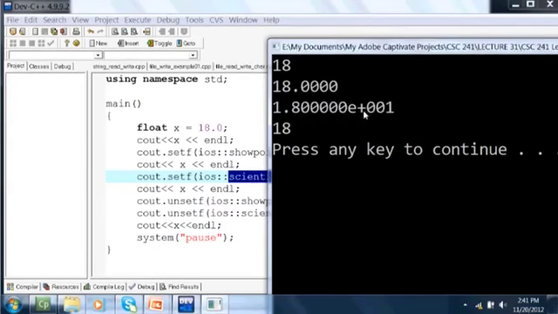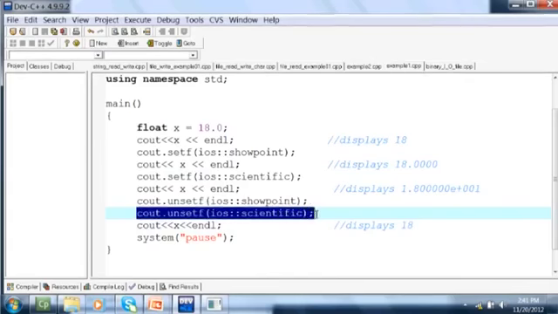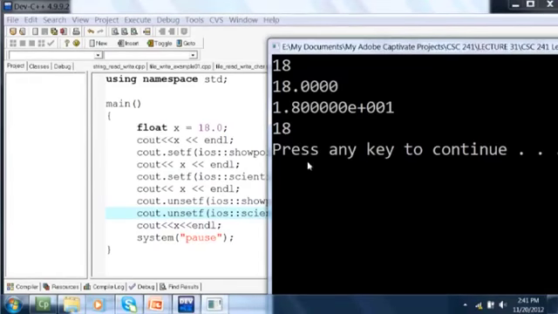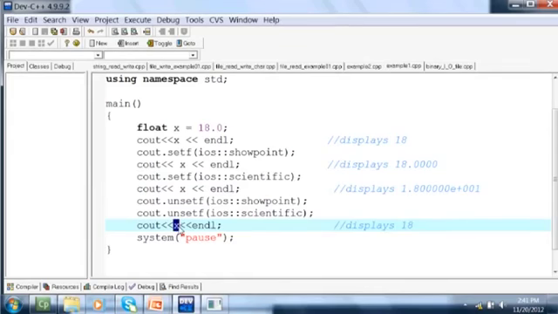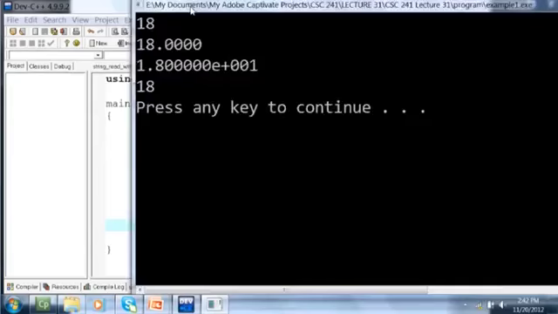So it will be written in exponential form. Till when will it be written like that? Until you unset this flag using a statement like this over here. Okay? And then after unsetting these two flags, we just print the value of x. So the value of x will then be printed in the simple way, right?